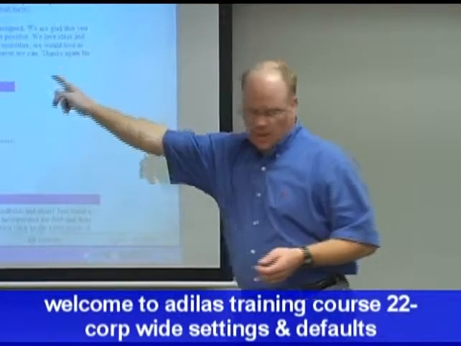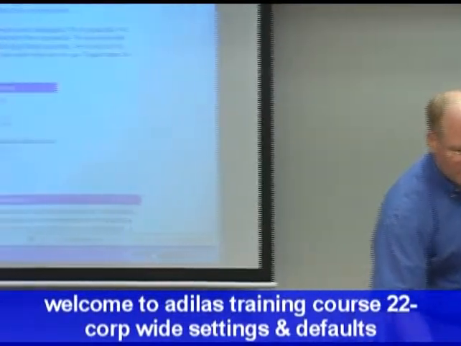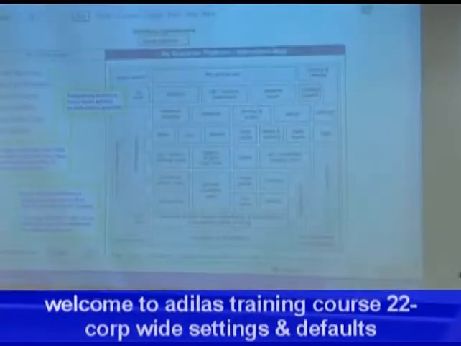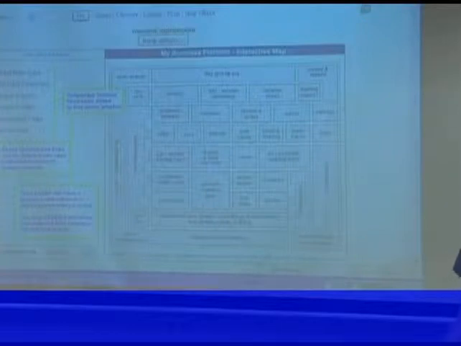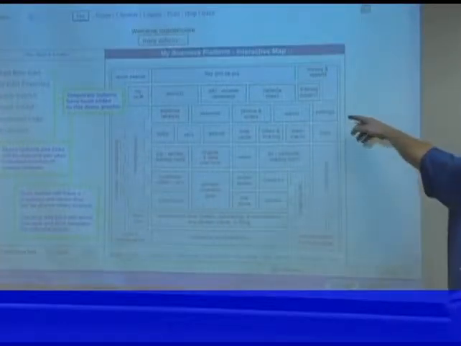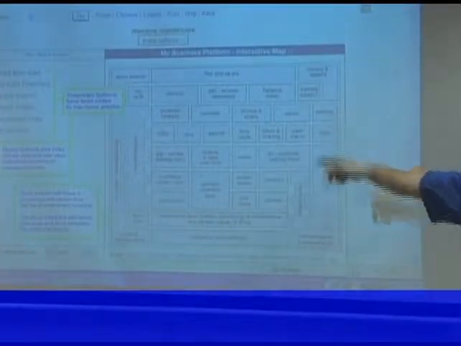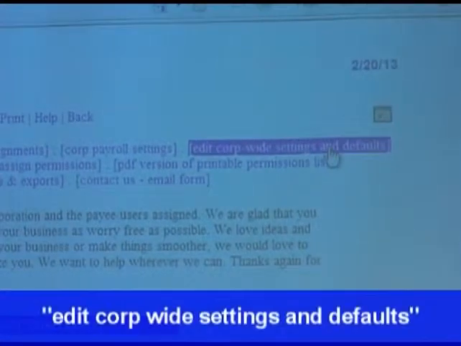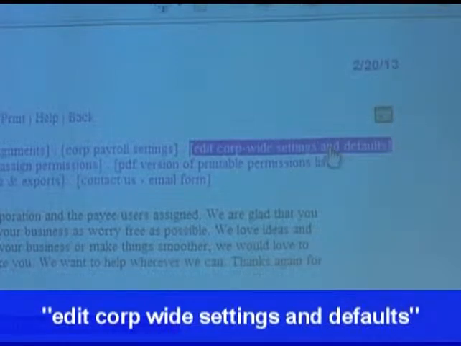What we're going to do is everybody go to the home page. So we're all starting from this main spot, the same spot. We are going to click on this little button right here under the settings. Okay, in the top right-hand corner, right up here, we're going to be clicking on this one, Edit Corp-Wide Settings and Defaults.